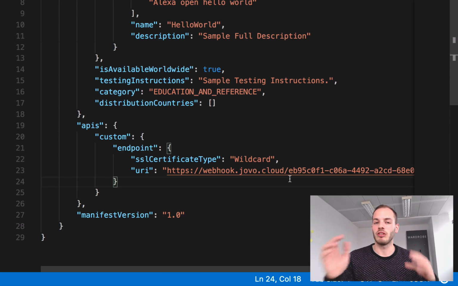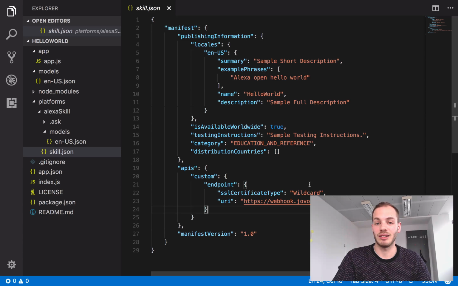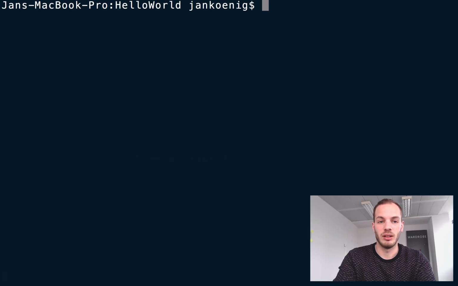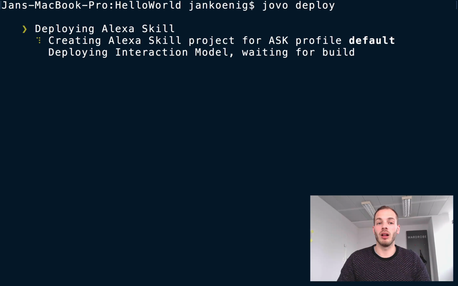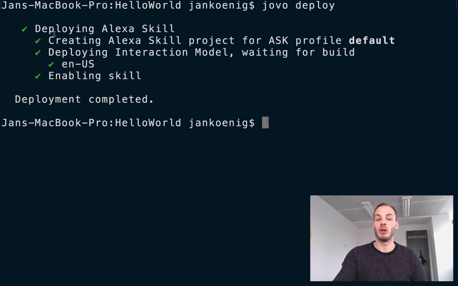So the next step is to just use this information and upload it to the Alexa developer portal. So let's just do that, clear that up, and do Jovo deploy. So this will create a new Alexa skill project, add the Jovo webhook as an endpoint, and also build the interaction model. And this usually takes a few minutes to build the language model, and I will get back to you when it's done. So we're done now.